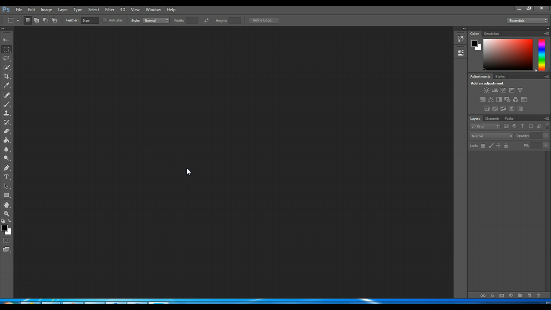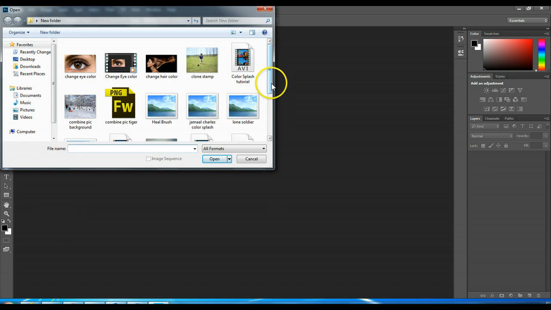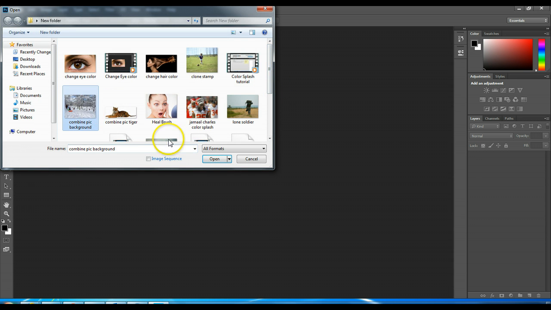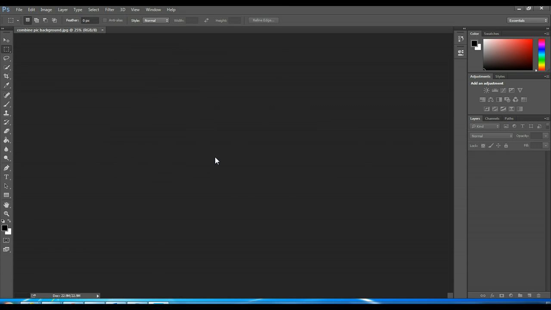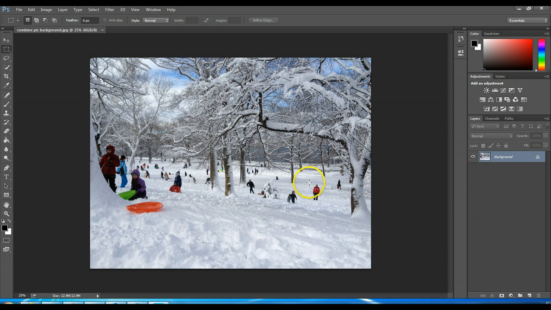Here we go. Today we're going to learn how to take something from one picture and put it in another picture, which is something a lot of you guys really enjoy doing. So let's start. I like to always have my background picture, the picture where I want to put something into, be my main picture.